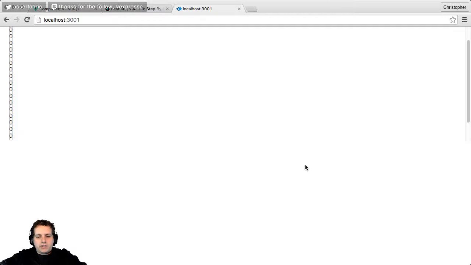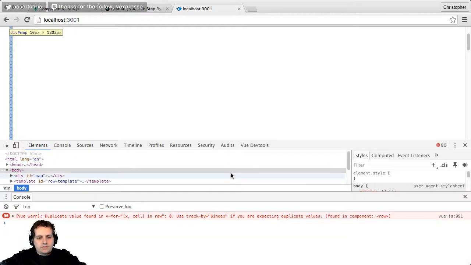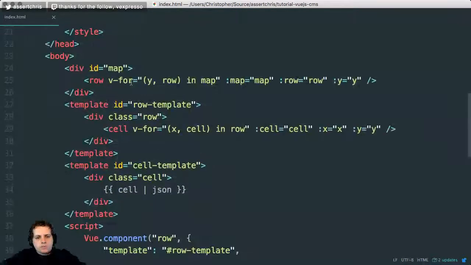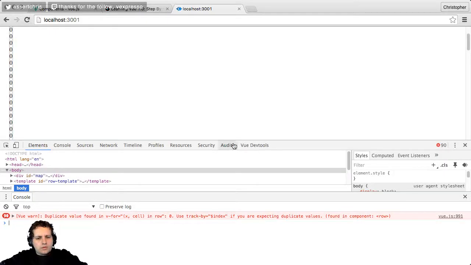So many errors, what's that about? Duplicate value found in V4 X cell in row. What are we doing here? Okay. We've bound map. What is it trying to tell me here? Is there a nice error message? No. Duplicate value found in V4 X cell in row 0. Use track by index.